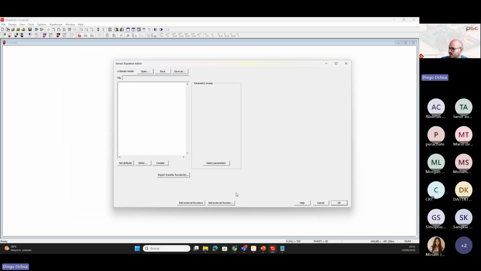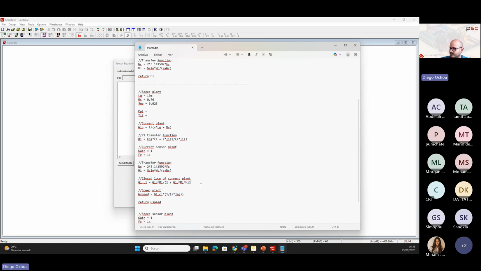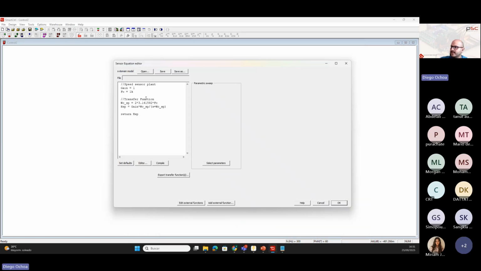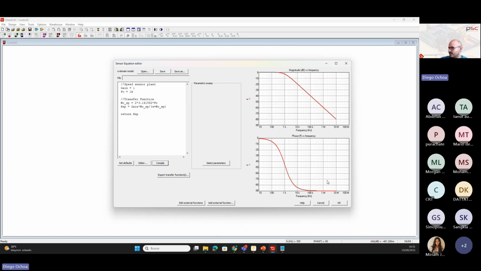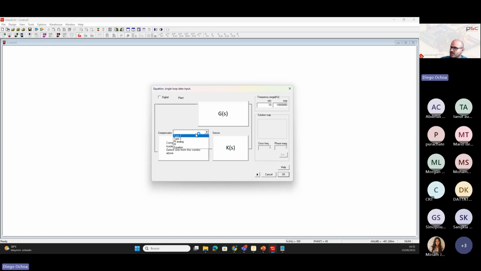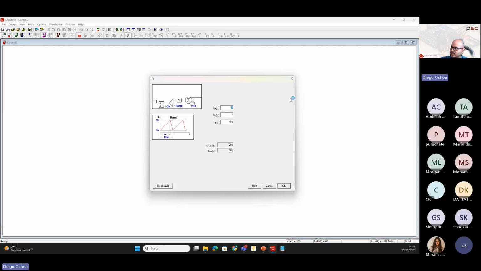Now it's time to define the equation editor for the sensor stage. I have to copy this information. Again, we have a low-pass filter with a cutoff frequency of 1 kilohertz. Click on compile. This is the frequency response of the sensor stage. And finally, we have to select one type of compensator. Again, we select the PI compensator. We have to define the peak value equal to 1, the valley value equal to 0, and the reset time equal to 50 micros in order to define the modulator gain equal to 1.